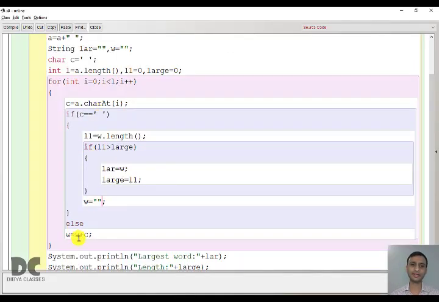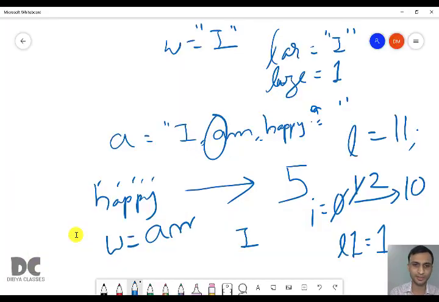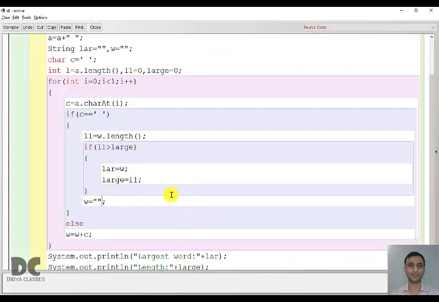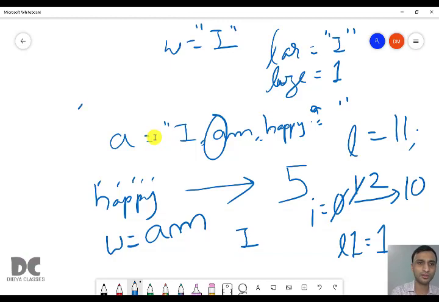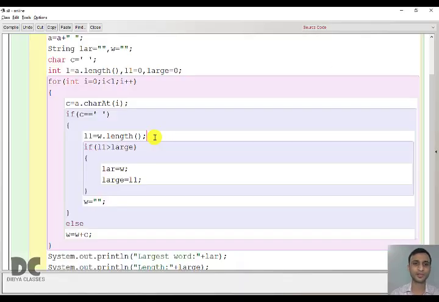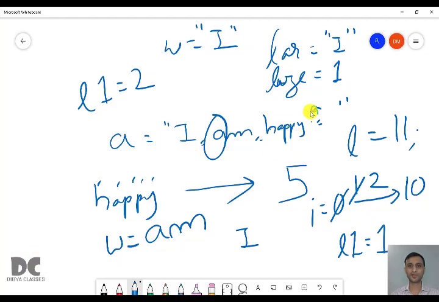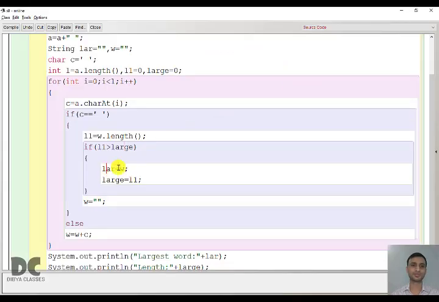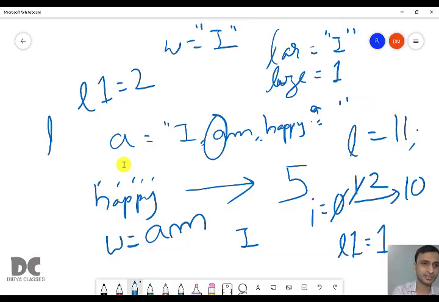Then M will be extracted and again it will be joined here. In W, A was already there, plus C, that is M, and the new word is AM. Next time space will come and now we'll find the length of the new word. Now L1 will be 2. Is 2 greater than the value of large, which is 1? Yes, true. So the largest word is W, that is AM, and the length is 2. So now I is not the largest, but AM is the largest.